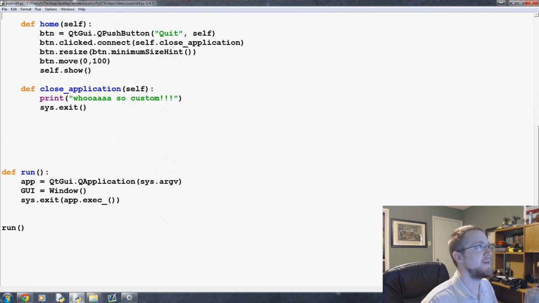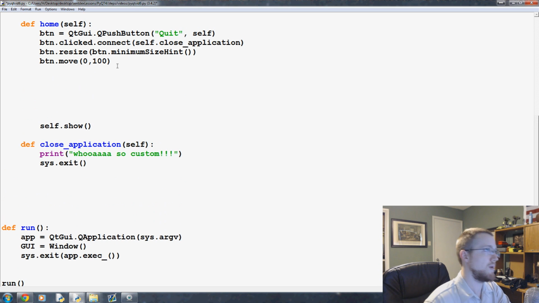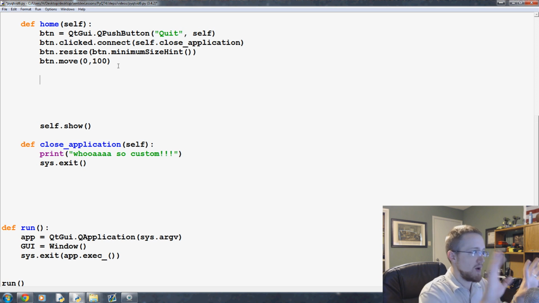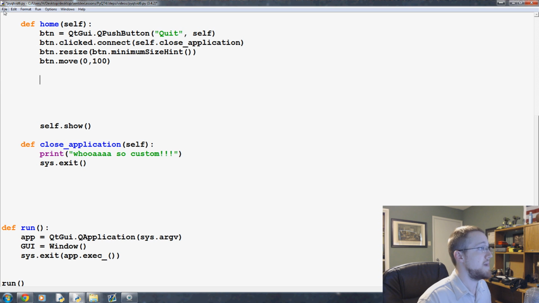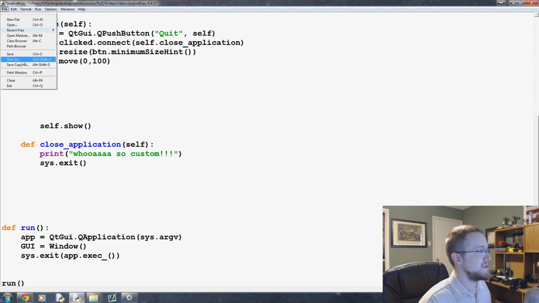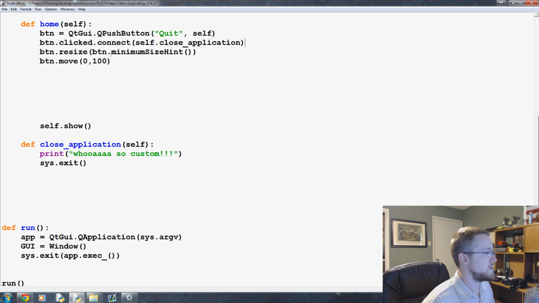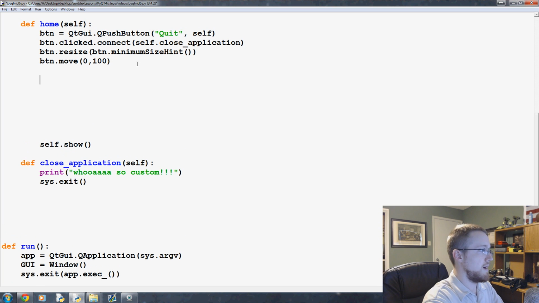So going to home, we're just going to come underneath basically the button.move, and this is where we'll add our toolbar. Adding a toolbar, I think, is actually a little easier than doing the menu objects, because a menu is basically a drop down, and then you've got options, and you might even have more options, like here, like recent files and stuff like that. So how might we do a toolbar? After the quit button, that'll be fine.